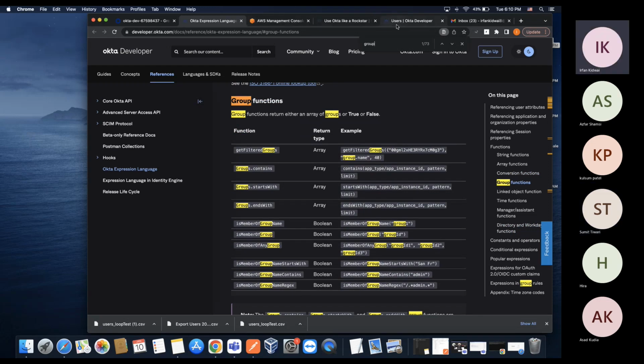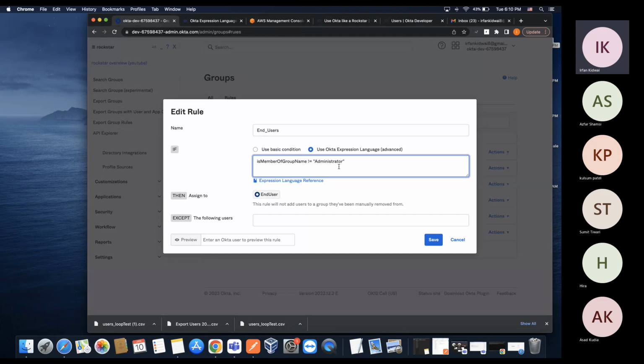Okay, so is member of group name, and then they put it in quotations, right? Yeah. Remove the space in the parentheses. Parentheses and quotation. Also remove the space after the group name. Yeah. Okay. Put the quotation. Yeah. And then put a not sign before the is. Okay. All right. So this should work.